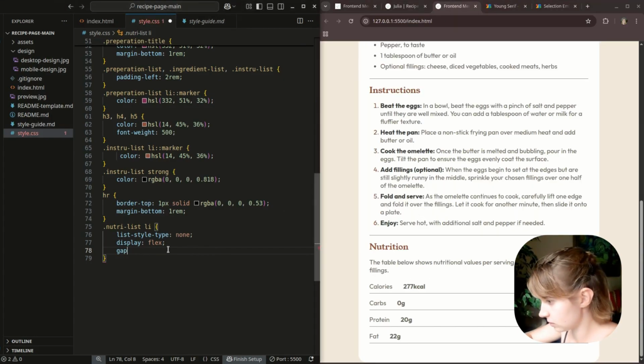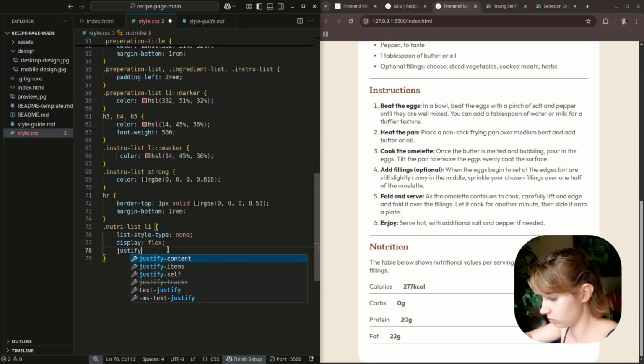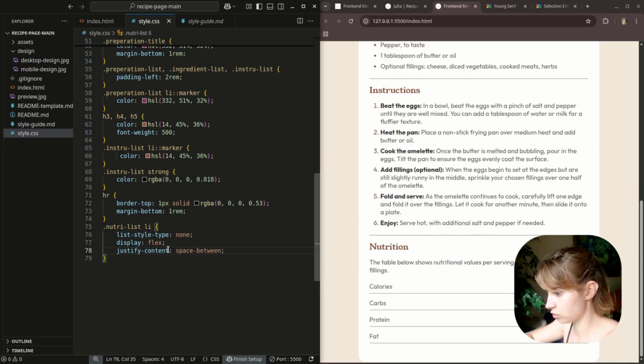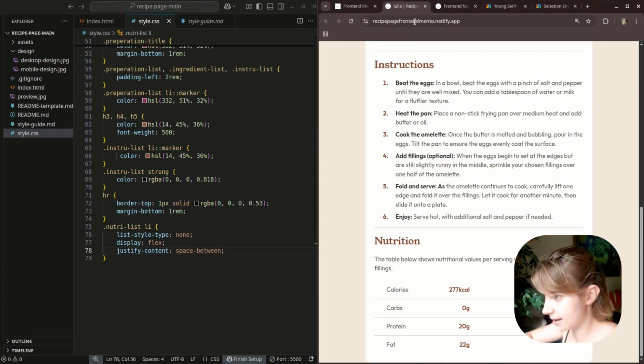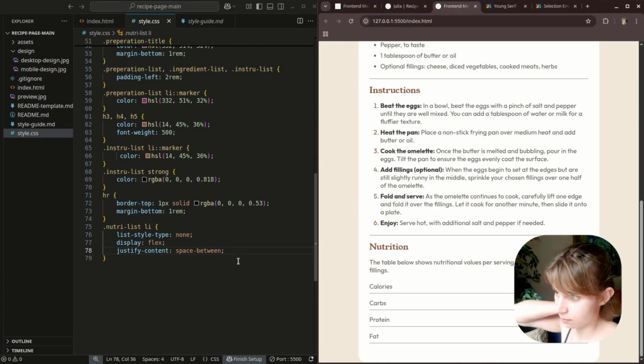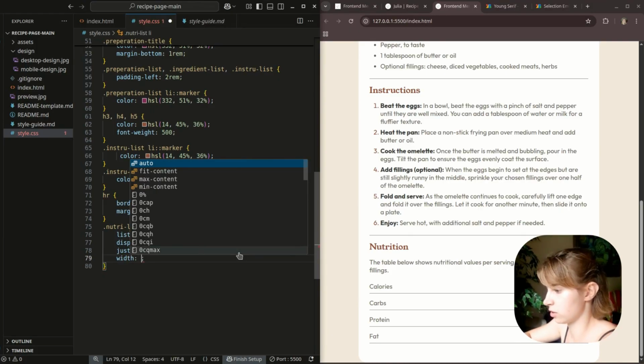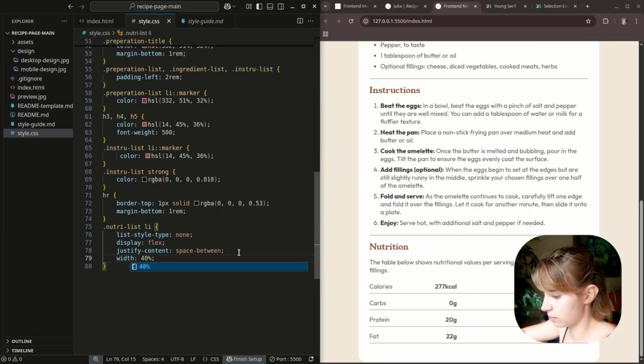But we can see that the gap is not doing it correctly because all of these are a different kind of length. So we want to do justify-content and we want to do space-between. Okay, now that's making it go to the end. So I'm going to see if I can change the width here so that this doesn't make it go straight to the end like that. So maybe we can do a width of 40%. Yeah, so that's fixed it so that it's not going right to the end.